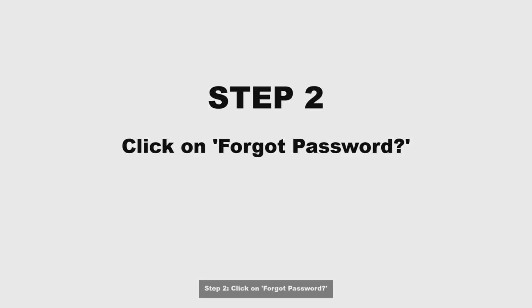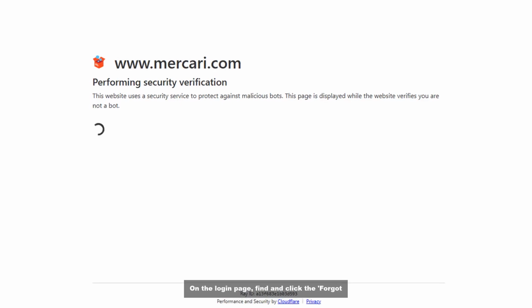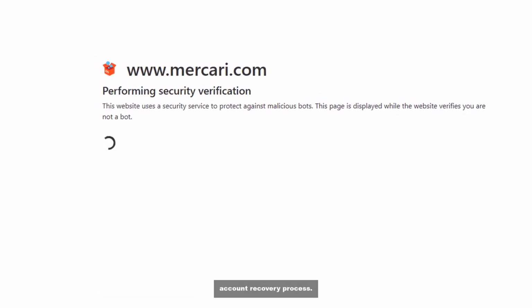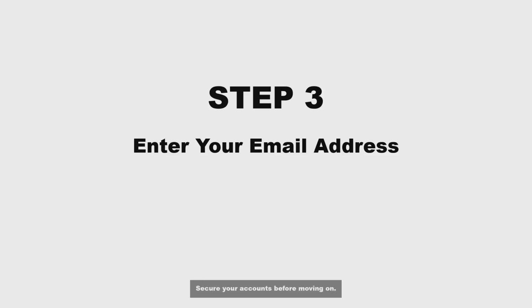Step 2. Click on Forgot Password. On the login page, find and click the Forgot Password link. This will initiate the account recovery process. Step 3. Enter your email address.